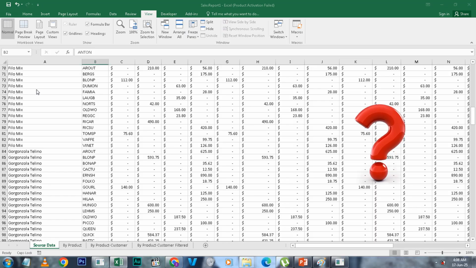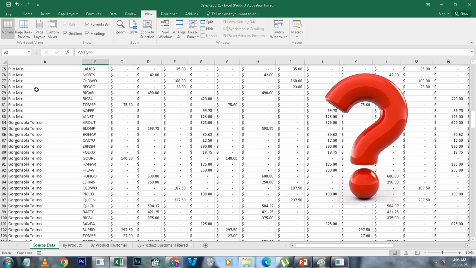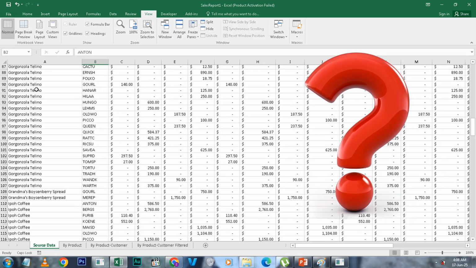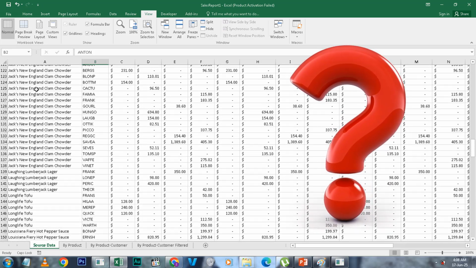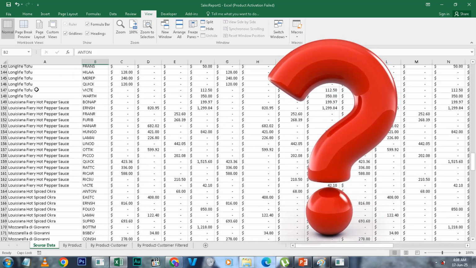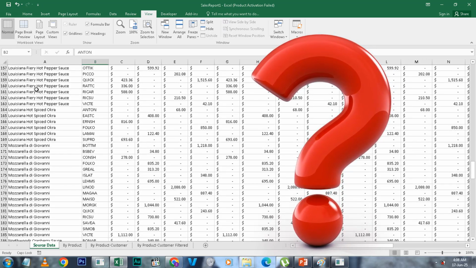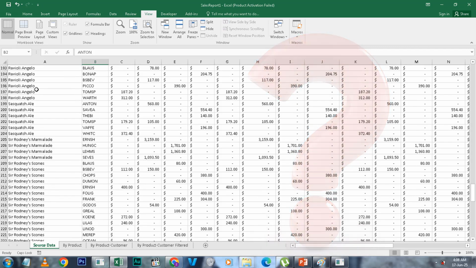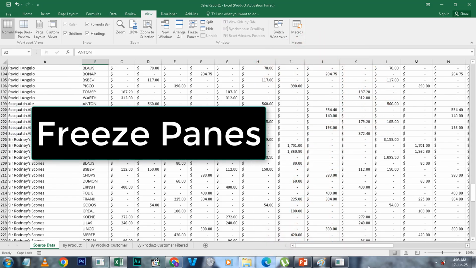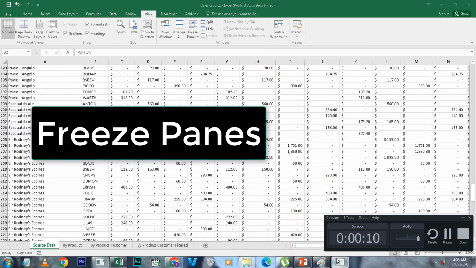Have you ever scrolled down a large Excel sheet and lost track of your column headings? You get halfway through and suddenly you're staring at numbers but have no idea what they mean. Don't worry, Excel has a simple solution. It is called Freeze Panes and I'll show you exactly how to use it.